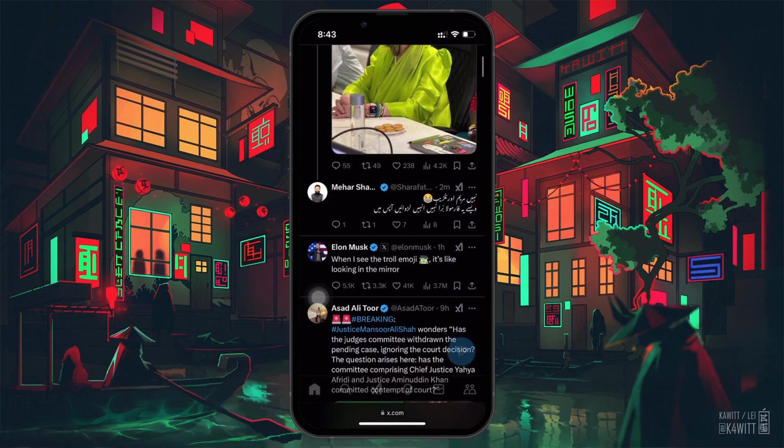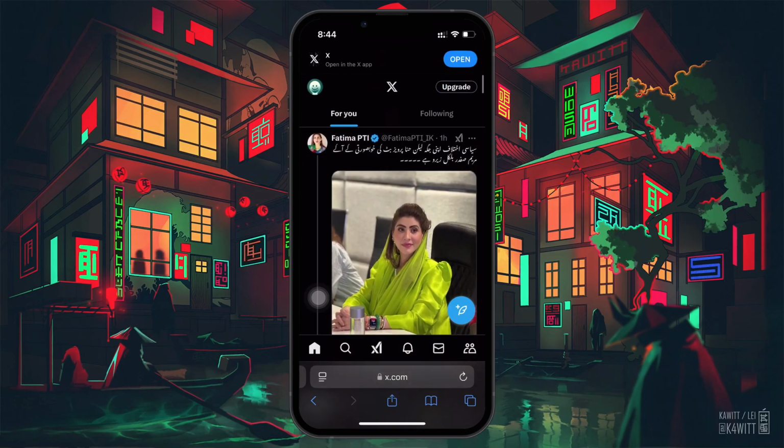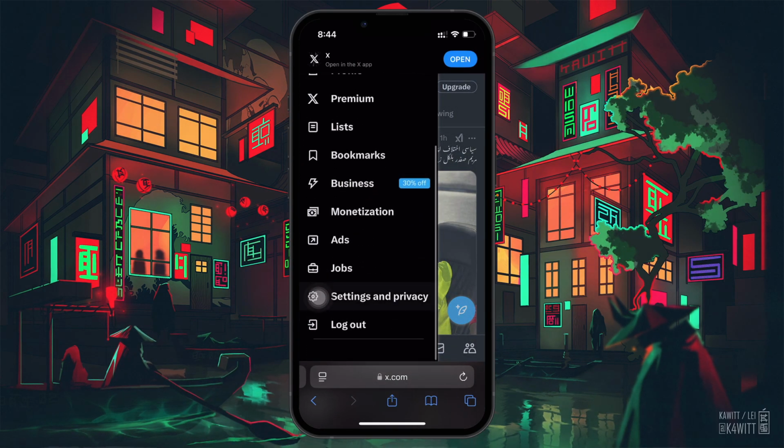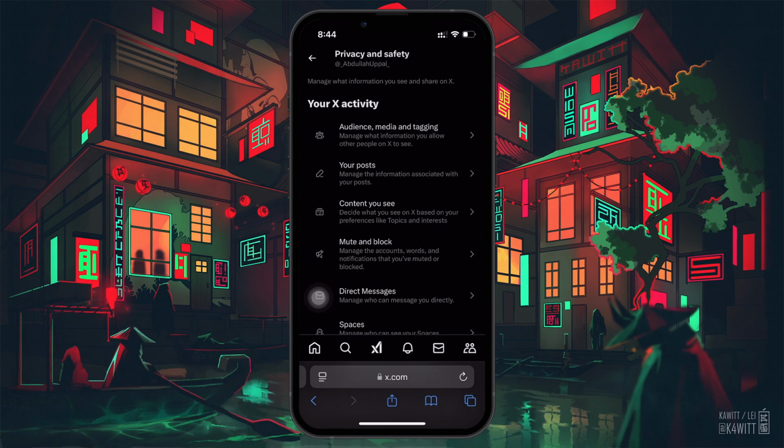After logging in, tap on your profile picture in the top left corner of the screen to open the menu. From here, select Settings and Privacy, which will be listed in the menu options. In the Settings menu, navigate to Privacy and Safety. This section contains all the tools for managing what you see and share on the platform.